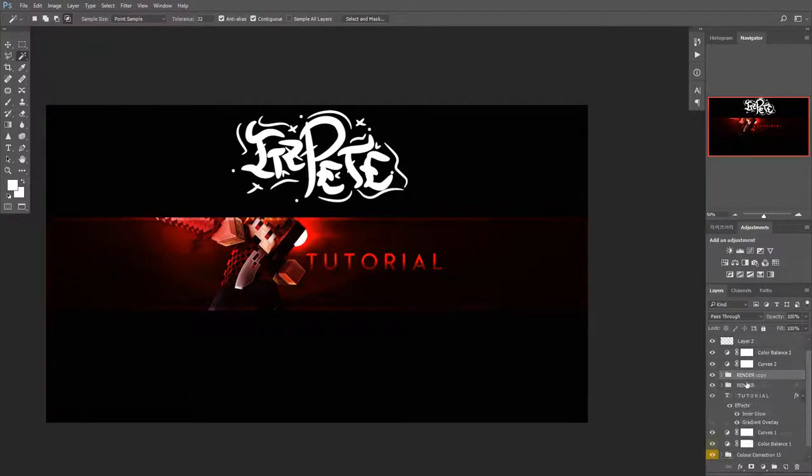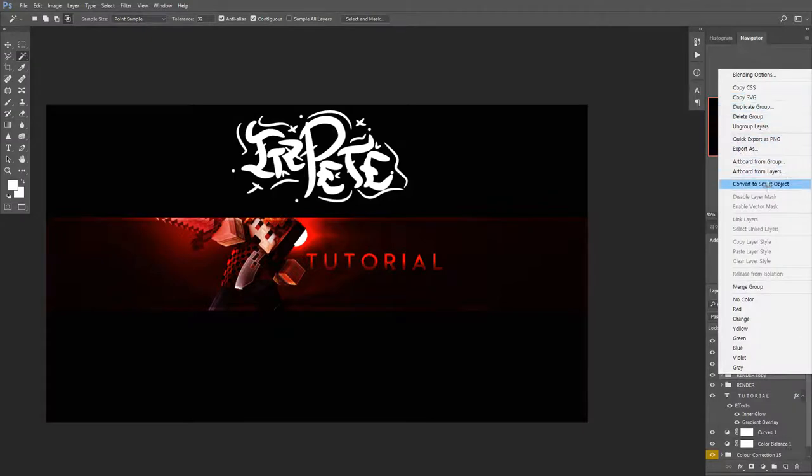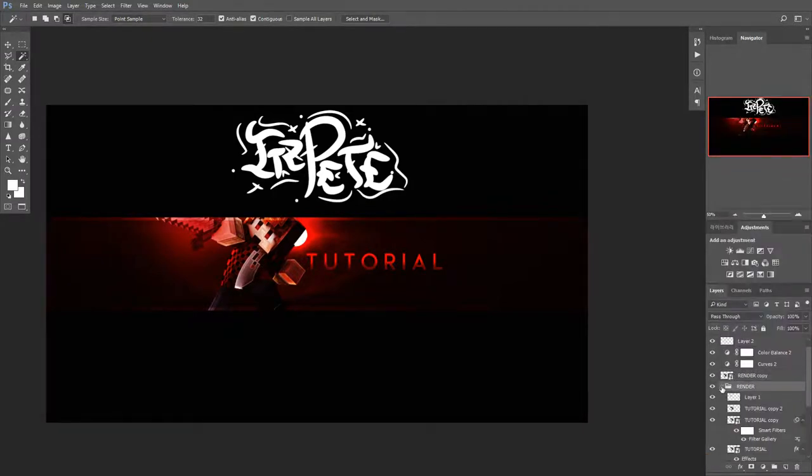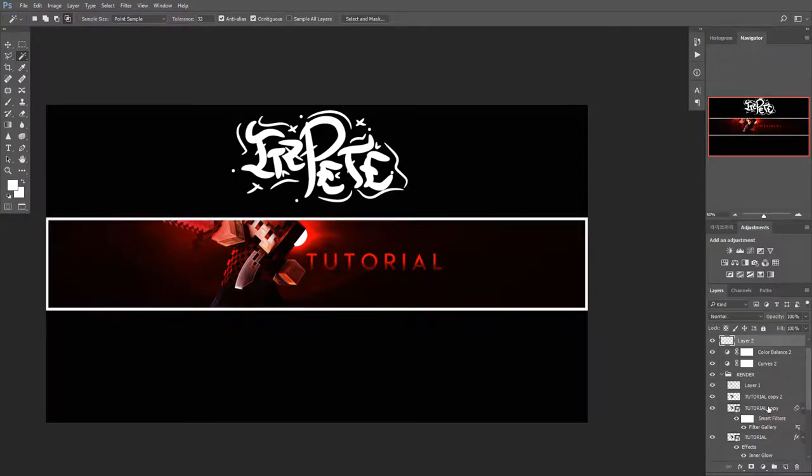Copy and paste that, and put the first layer on convert to smart object. And the second layer, simple, delete all these. Delete, and delete that as well, except for the actual, wait, no, whoopsie. Yeah, delete everything except for the original image.